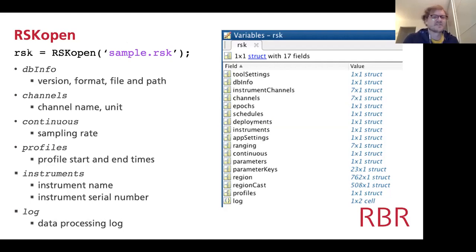Channels is particularly important. It tells you all the channels in the logger and the units that go along with it. So conductivity in millisiemens per centimeter, chlorophyll in micrograms per liter, and so forth. There's something about the sample rate. The profiles field has profile start and end times. Instruments has the name of the instrument and the serial number. And log is quite interesting: it's a running record of all the things that have been done to the data by RSKtools.